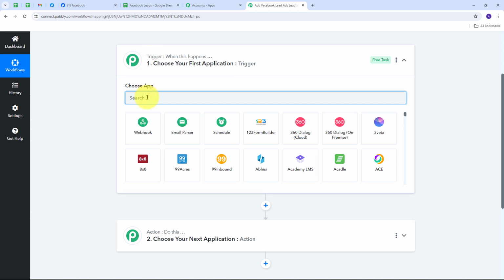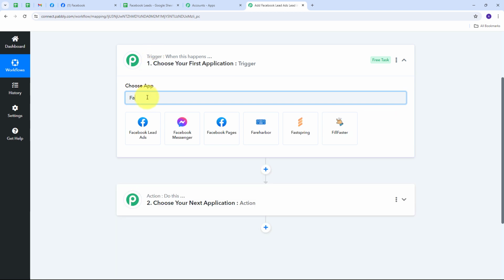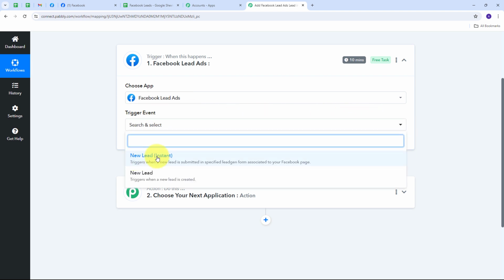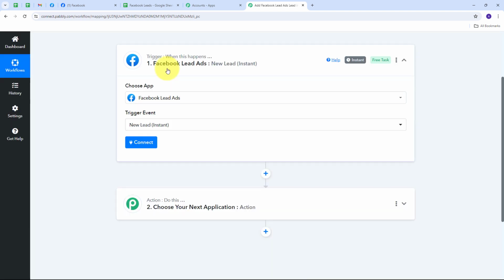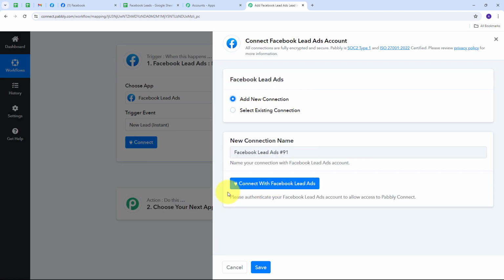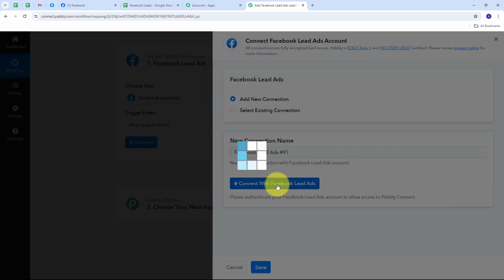Facebook lead ads. So I'm going to search for Facebook lead ads. So here I'm going to select Facebook lead ads, and now I have to give a trigger event. So I'm going to open this tab and new lead instant will be my trigger event. So I'm going to select this and I'm going to connect Facebook lead ads with Pabbly Connect in my workflow. For that, I need to click here on connect. I will click on add new connection and I will connect with Facebook lead ads.